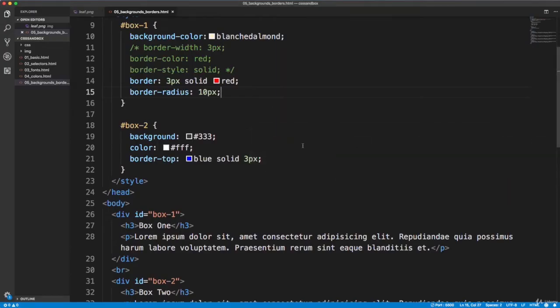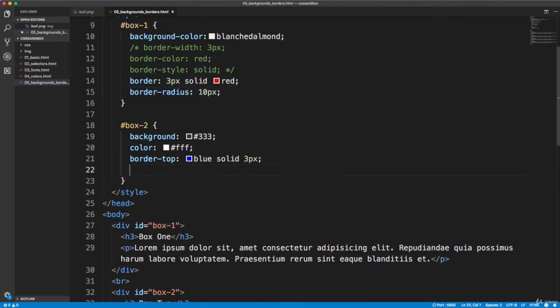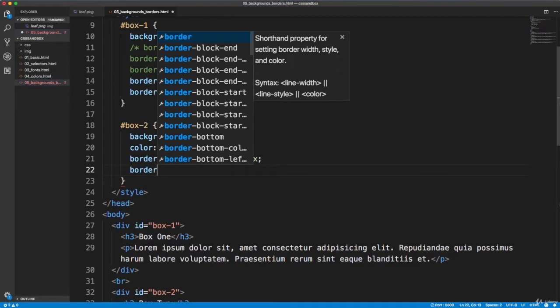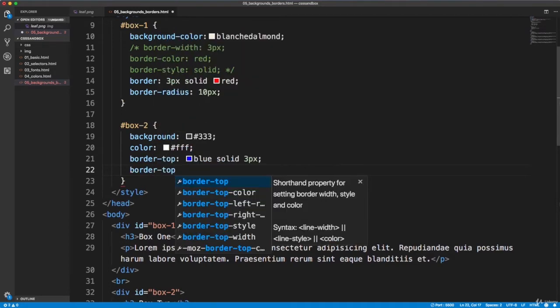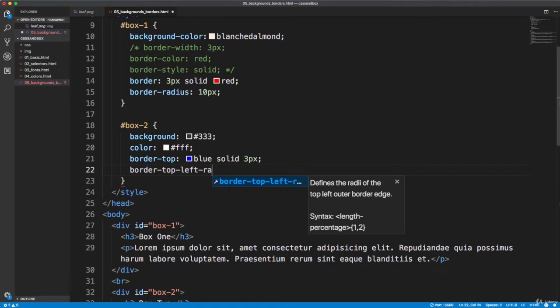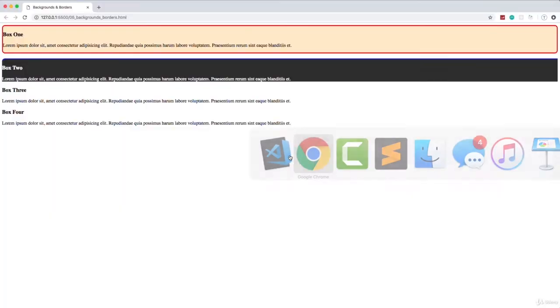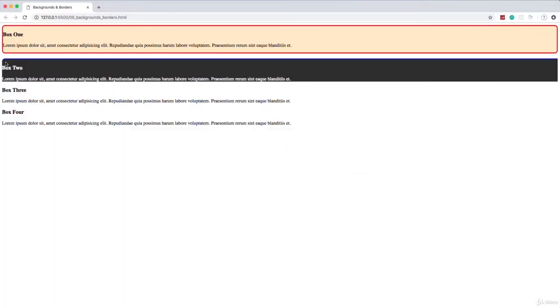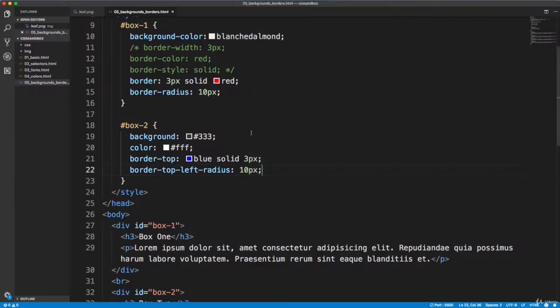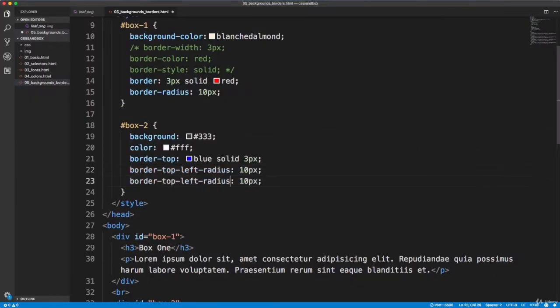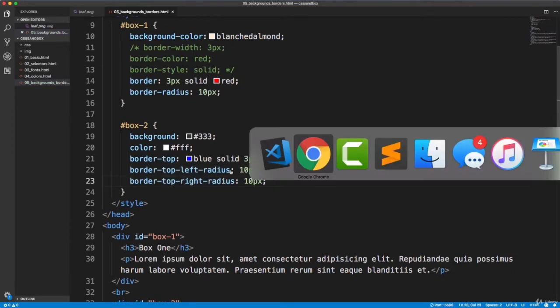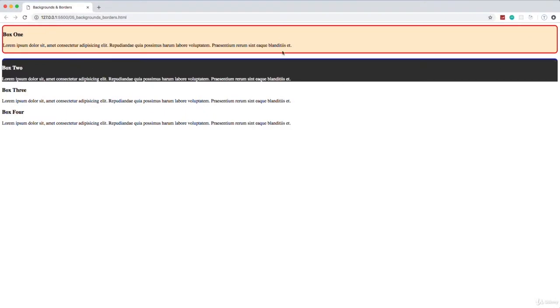Now, if we wanted to just add rounded corners to, let's say the top, we can do that as well. So let's take box 2 and let's say border-top-left-radius. I know that's a long property. And let's say 10 pixels. So if we take a look at that, notice that only the top left is rounded. Okay, so we can choose which corners we want to round. And let's say we just want the whole top, so we'll just copy this down and we'll do right as well. All right, so now if we look at that, both of the top is rounded.